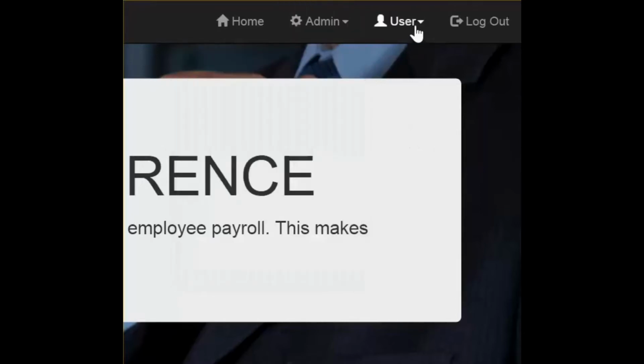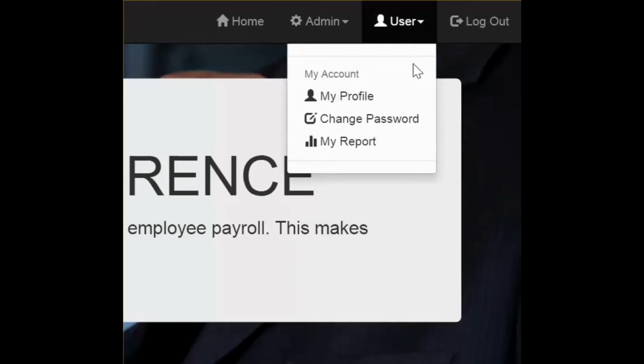Okay, so let's go now to the user drop-down menu. Within the user drop-down menu, it has three main parts. The My Profile, which displays the current user profile information. The Change Password, which allows the user to change his or her password. And the My Report page, which allows the user to generate a report of his or her transactions based on a specific reporting month or for all available valid transactions in the system.